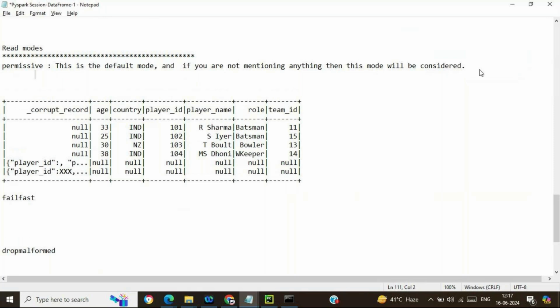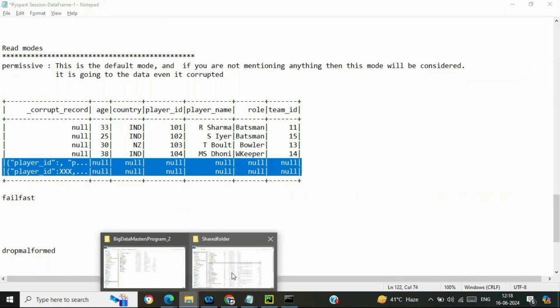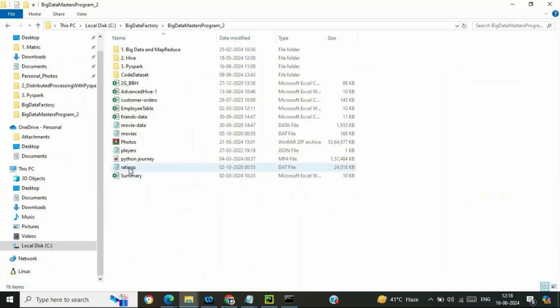And what it will do is going to read the data even if it is corrupted. Okay, so what we are able to see, we are having corrupt records in this particular data. Okay, we are having certain corrupt records, and why these records are corrupted, because certain issue is there with respect to the format.